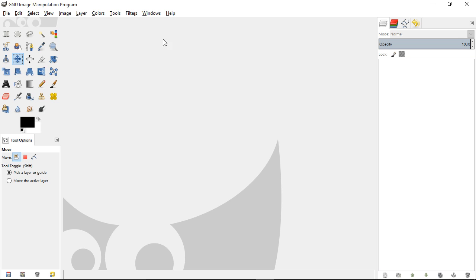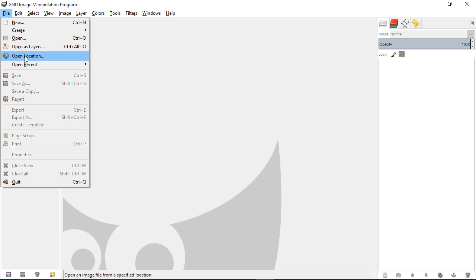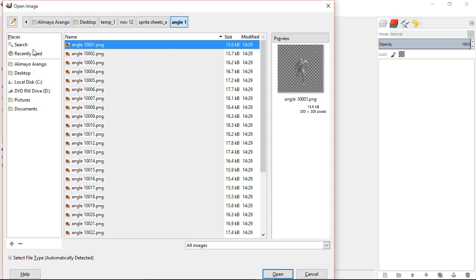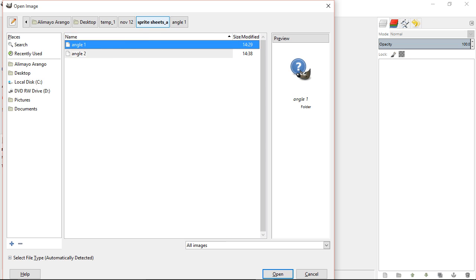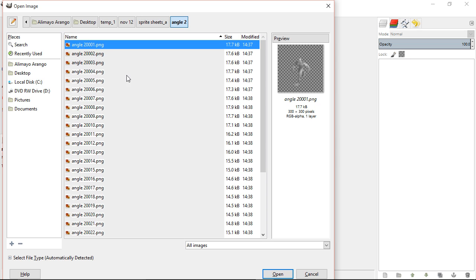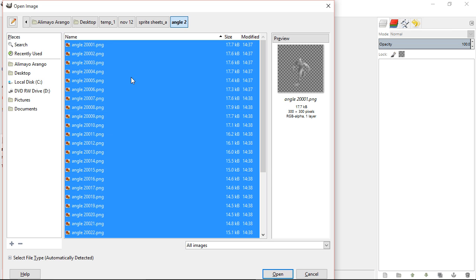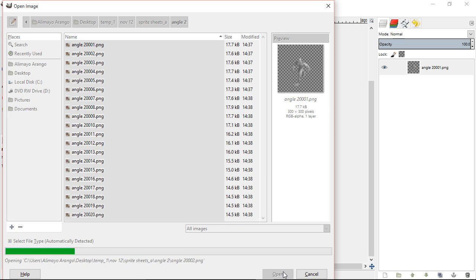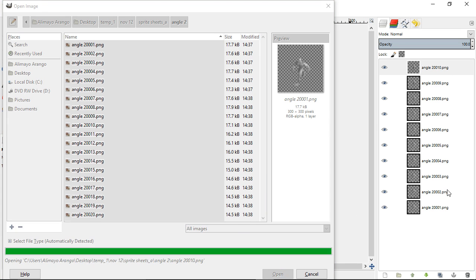So with that done, what you can do now is just go to File, open as layers, and then go to your second angle. So here's the angle 2 folder. So I'll double click to go in here. I'll press Control A, and then I'll just select open, just like we did before.